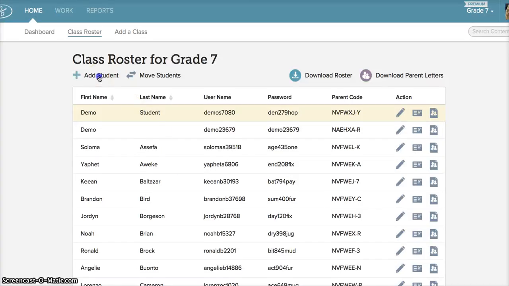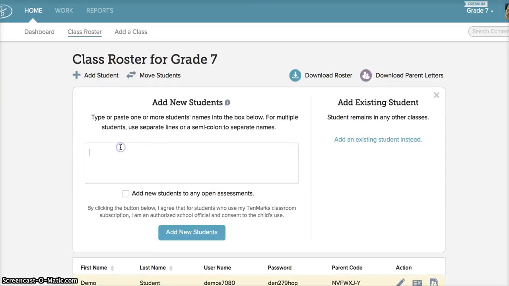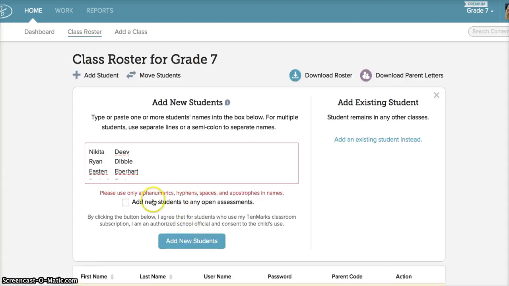And I'm going here, I'm clicking Add Student. And watch what I do. So I just cut and paste it. And one of the things that you'll notice is that sometimes when you pull over from a spreadsheet, there are going to be some unusual characters, dashes, spaces, that kind of thing. And when you go and click to add new students, it might give you a little error message here.